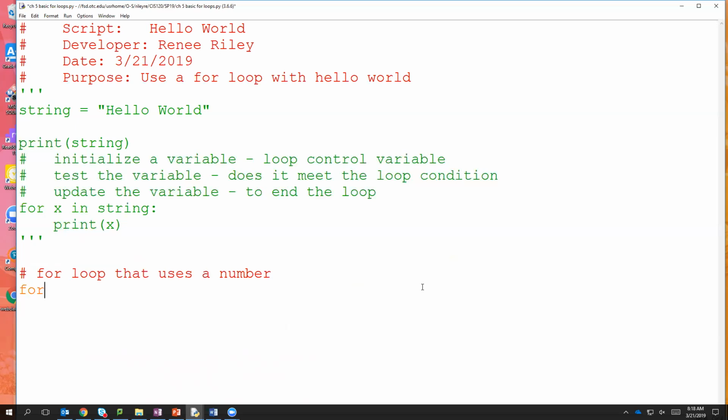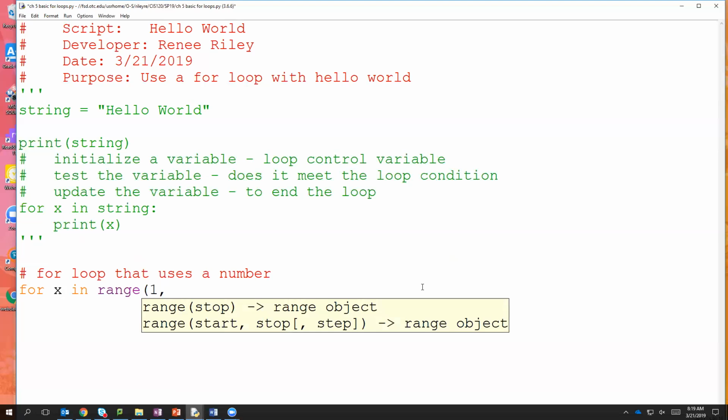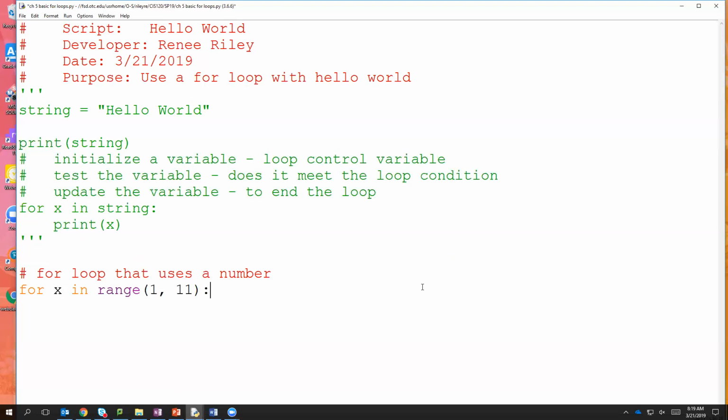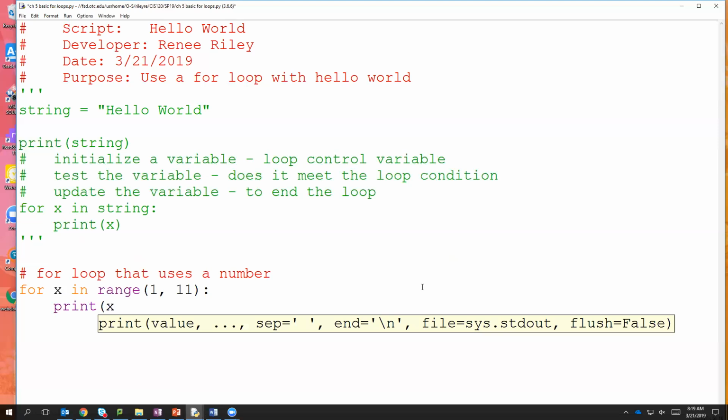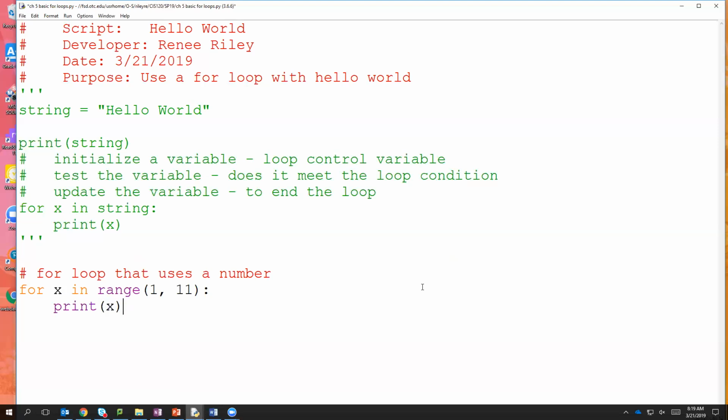We can set up our for loop, and again, we can use a variable named X. We could use a variable named variable, whatever we wanted it to be. I'm going to keep X because it's short. And I want X to be set to all of these different values, all of the values in the range from 1 to 11. And just the same way, let's print all of those different values of X.